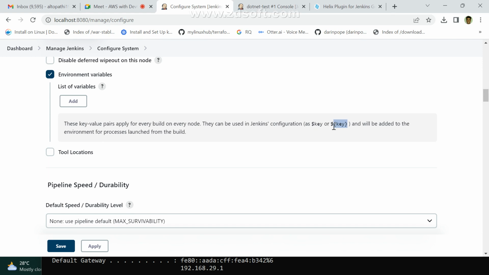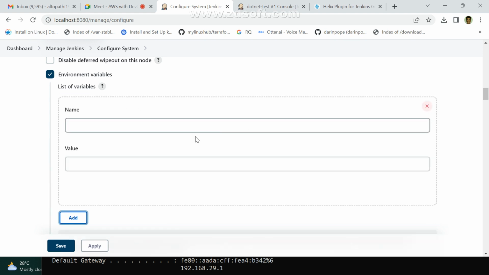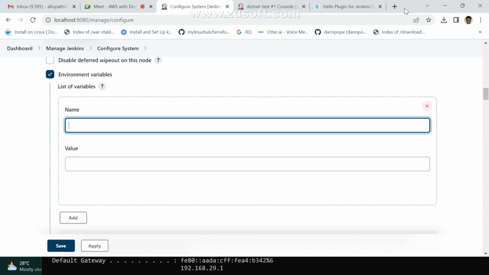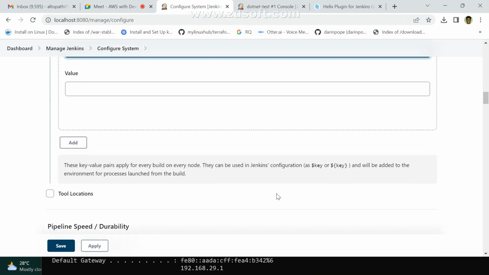This is the Linux format, and on Windows we use percentage signs. On Linux, if you want to call it, use a dollar sign, an opening curly brace, the key name, and a closing curly brace. Now I want to add my own custom variable. How to add it? Click on the Add button and enter the name. This is nothing but the key only.